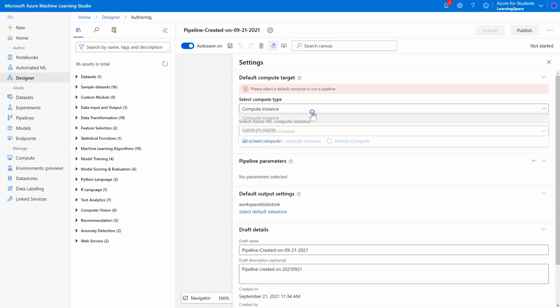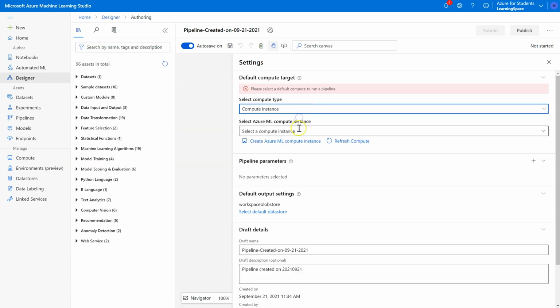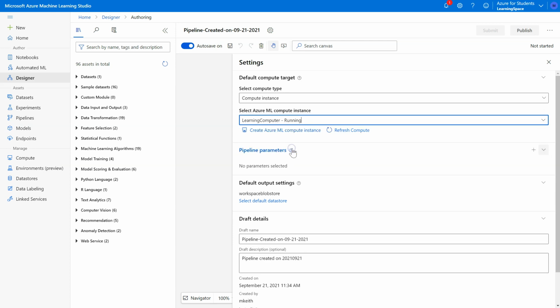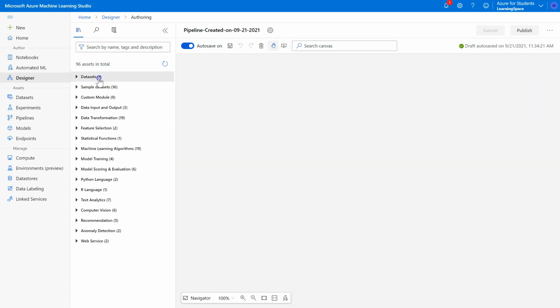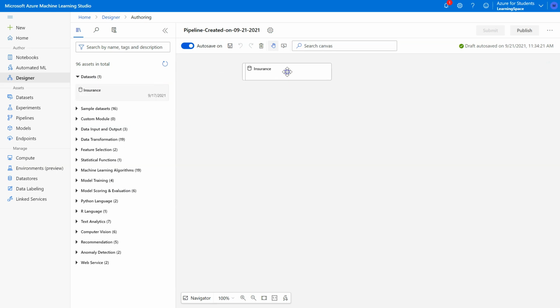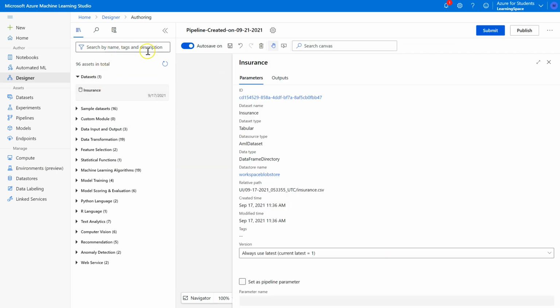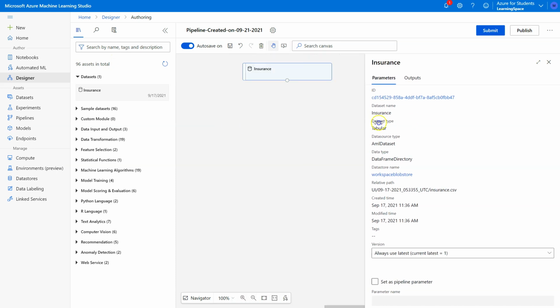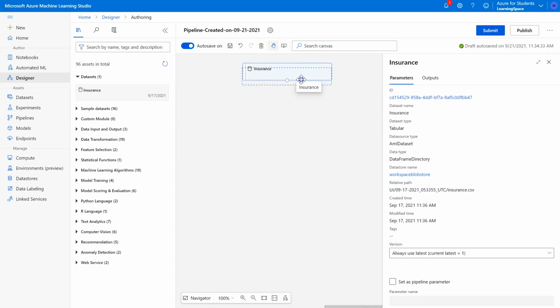So I'm going to come here and say, yep, let's use that instance we just created, or just restarted, sorry. And I think that's good for now. I'll close that out and I'm going to go ahead and pull out my insurance data set. I'm just going to reduce these properties windows. Let's go ahead and just go through a basic split, score, train, evaluate model.